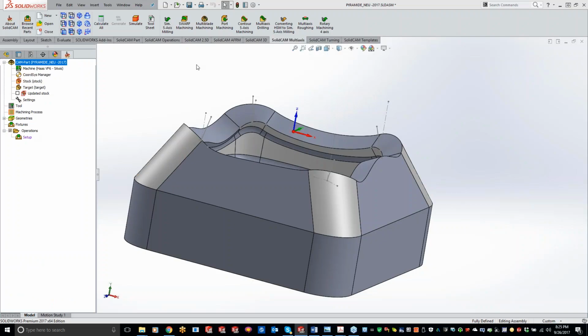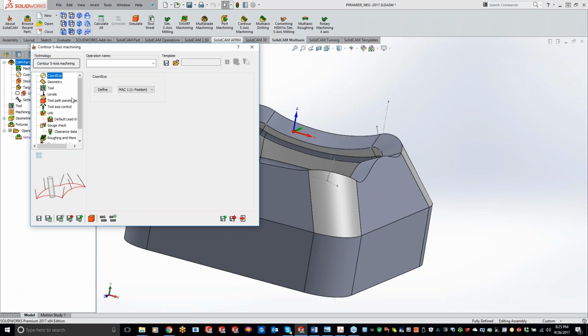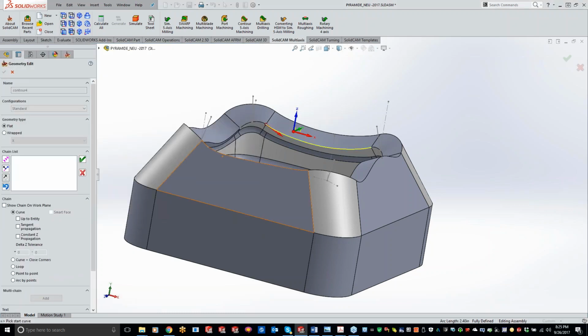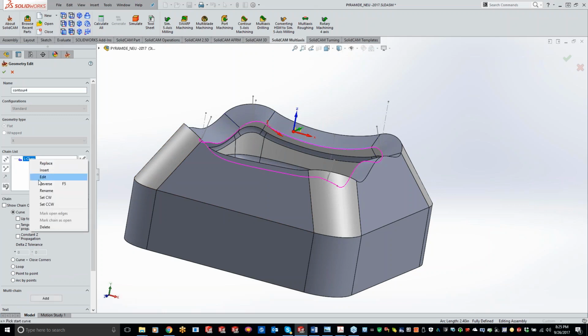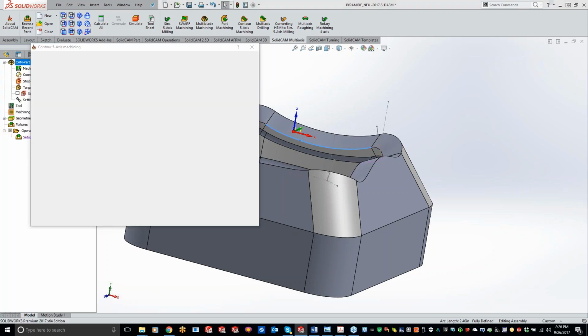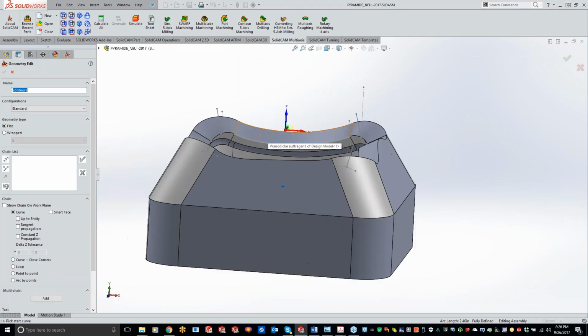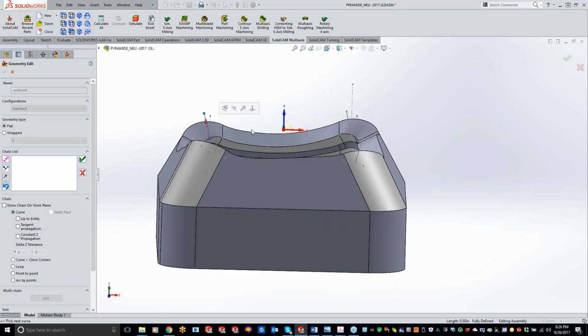Okay, so let's go ahead and do our contour 5-axis here. And geometry. Oop, then I clicked it here. We'll go ahead and go all the way around. And I'm going to reverse that chain, so we're going the right direction here. And our orientation lines. So we'll grab that one.